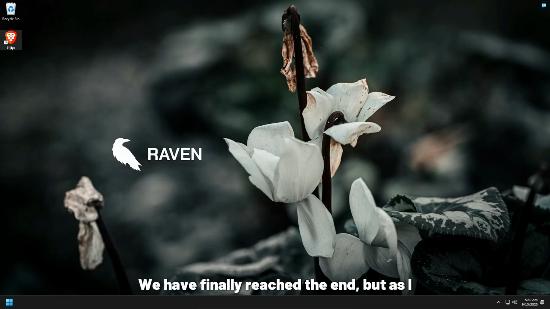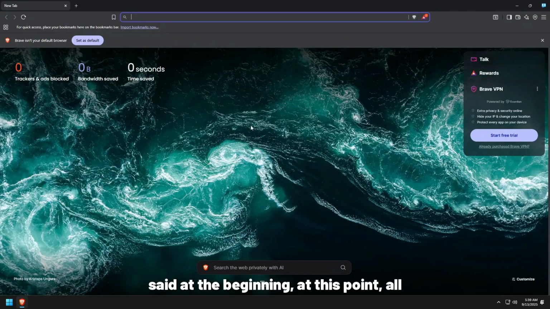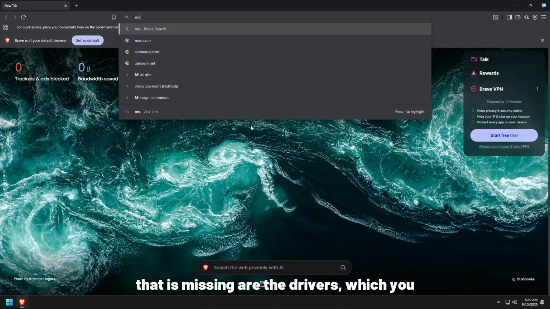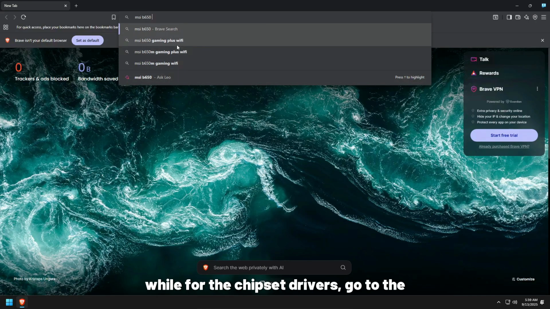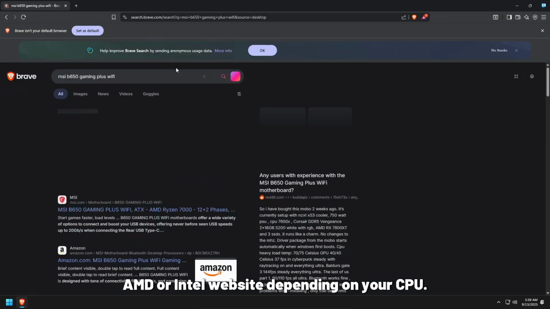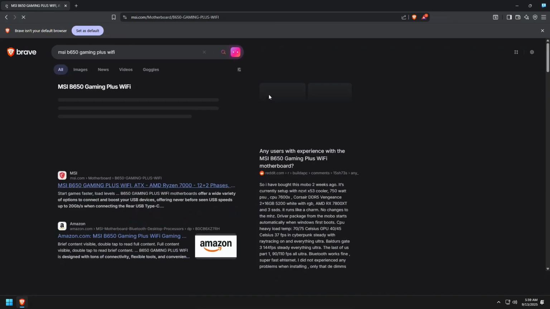We have finally reached the end, but as I said at the beginning, at this point, all that is missing are the drivers, which you can find on your motherboard's website, while for the chipset drivers, go to the AMD or Intel website depending on your CPU.